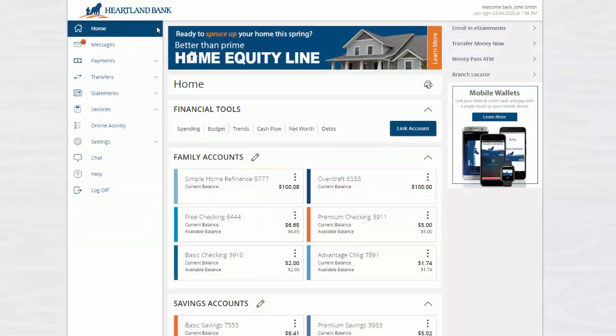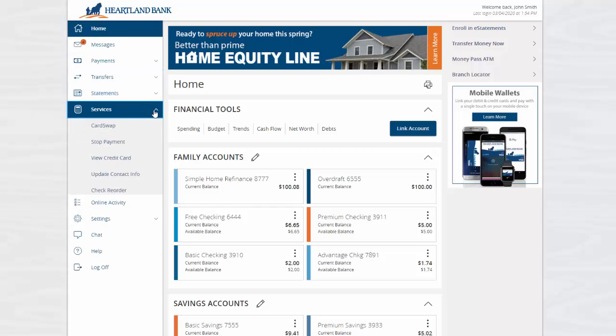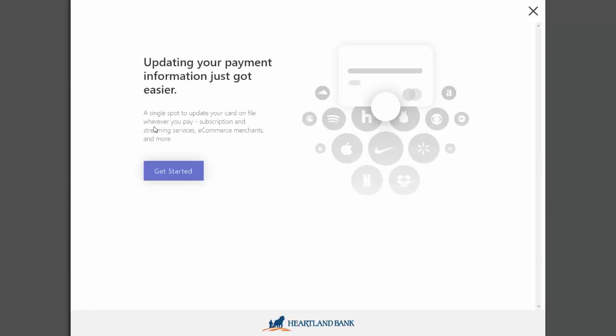In this tutorial, we'll show you how to use our CardSwap feature. First, go down to Services, then select CardSwap. Read through this information, then click Get Started.